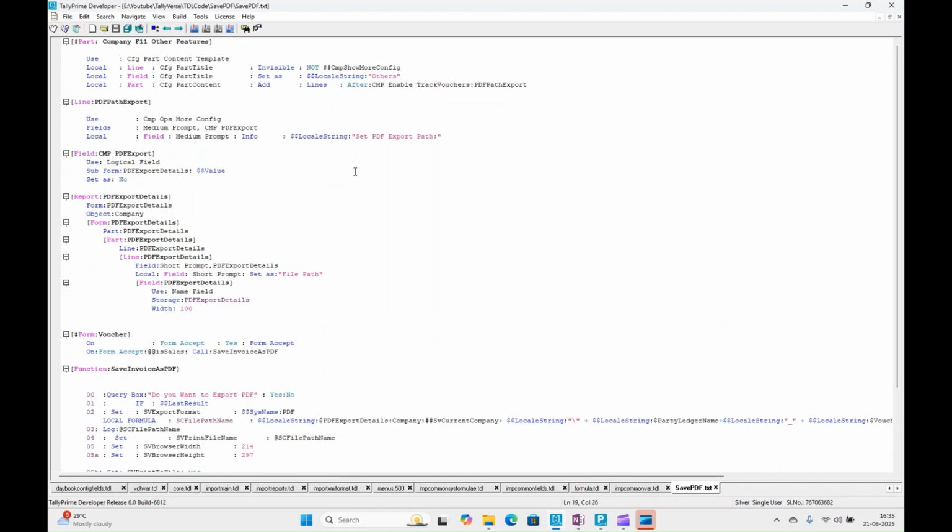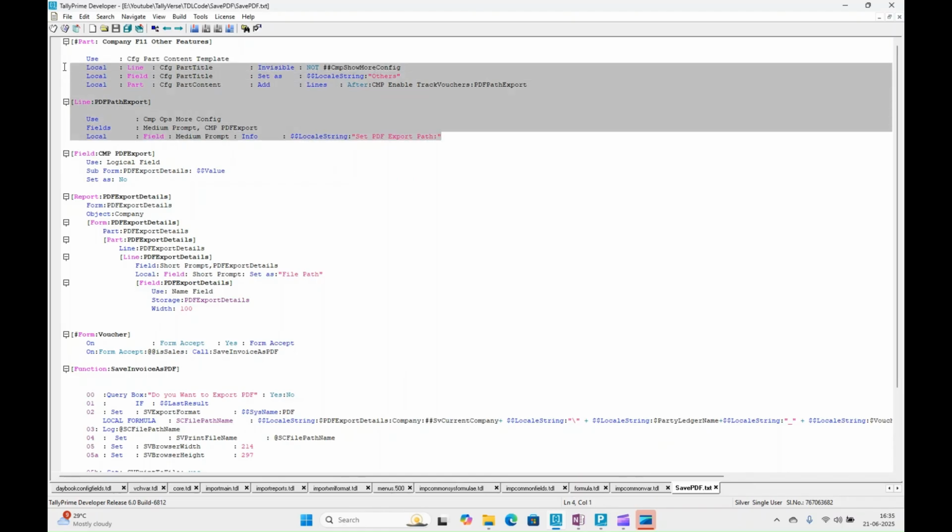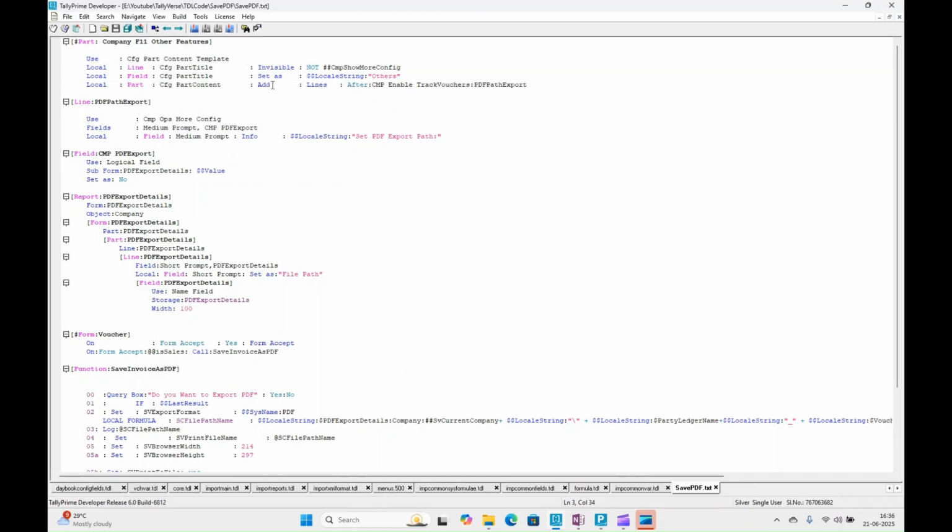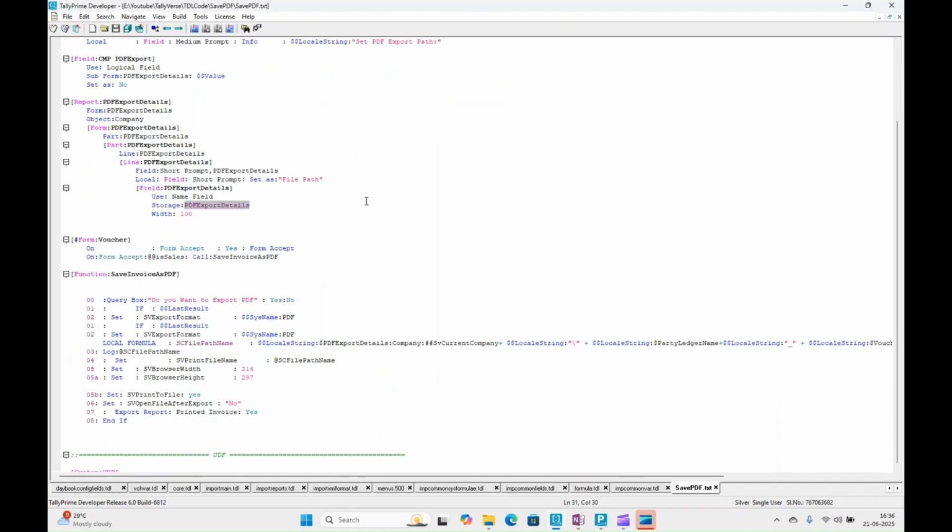It's a very small piece of code where I have split it up. First, I've added one configuration in the company settings, F11 settings of the company. I have added one option like set the path. We will need a path to save the PDF file as soon as we hit the voucher save, right? And here it will get stored on this path.